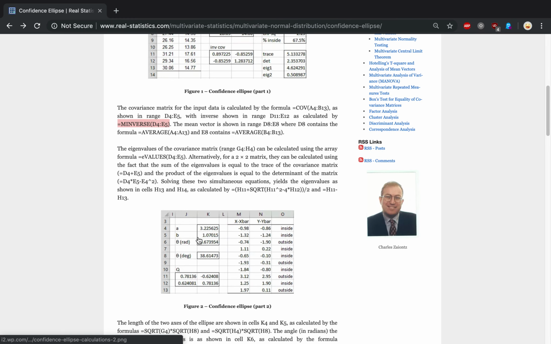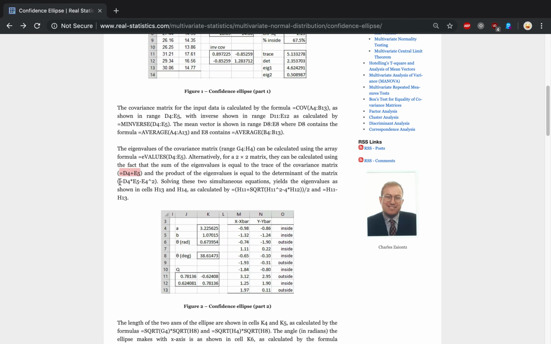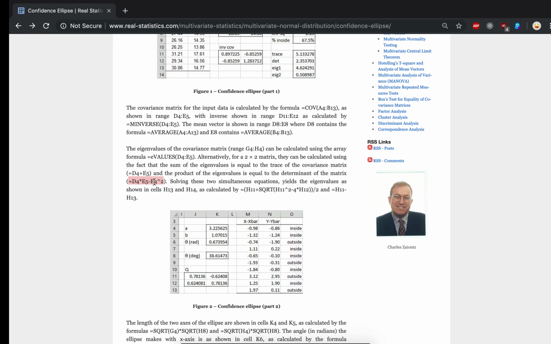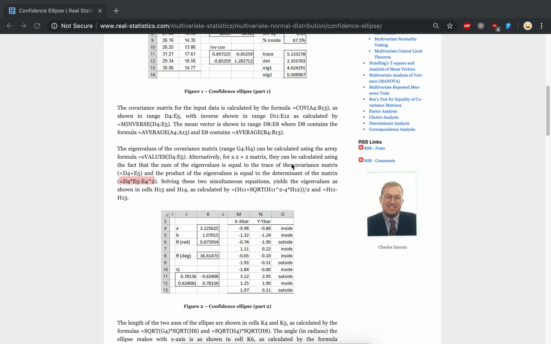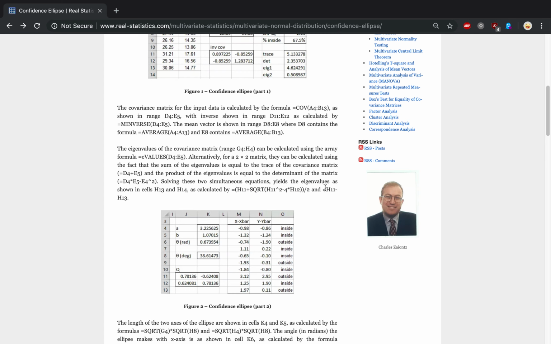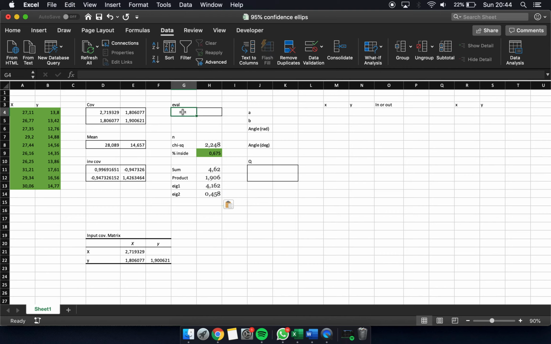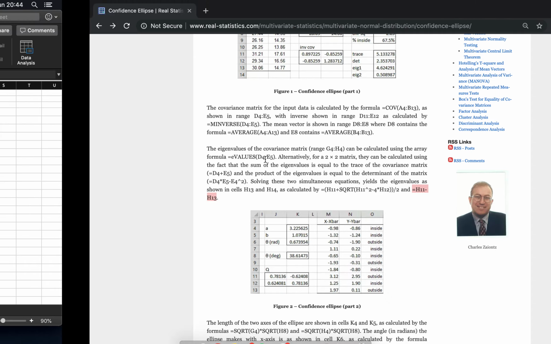Okay, the next thing we want to do is calculate the eigenvalues. We're going to copy this formula, which is the sum of the eigenvalues. Then we're going to copy this one, which is the product of the eigenvalues. Then eigenvalue 1 here, and eigenvalue 2 in here. And then I just have to copy this one, eigenvalue 1 and eigenvalue 2. Right.